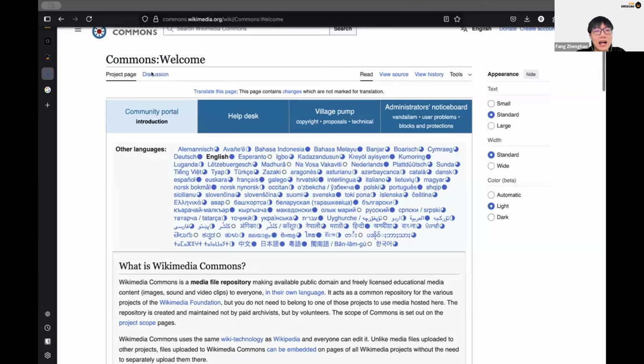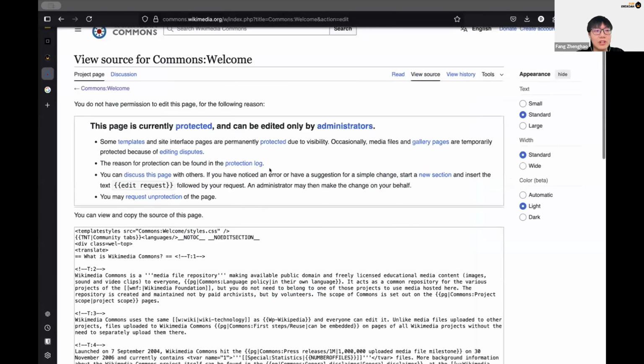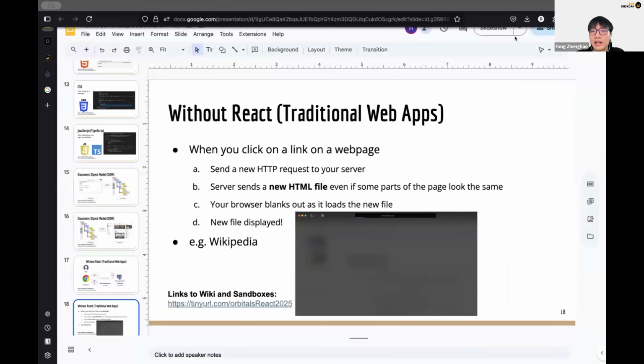So let's say I'm trying to click this button, view source, right? By right, only this part, the body, will be modified and changed. But what this does is, you see, the entire web page will be reloaded. So this is just an example.